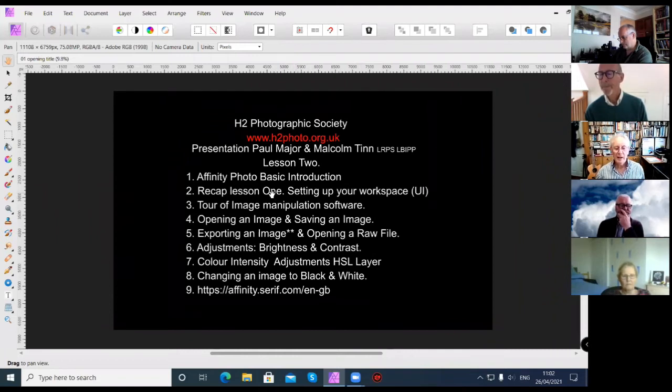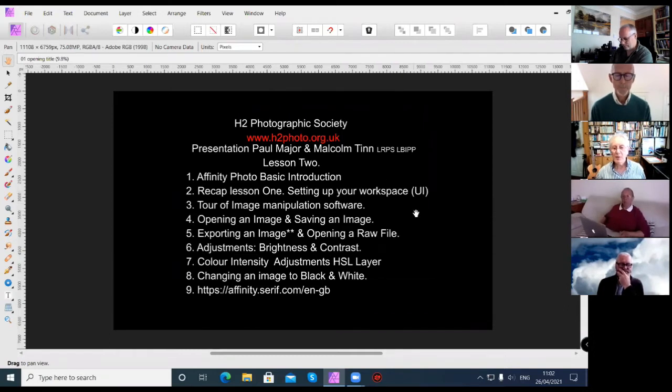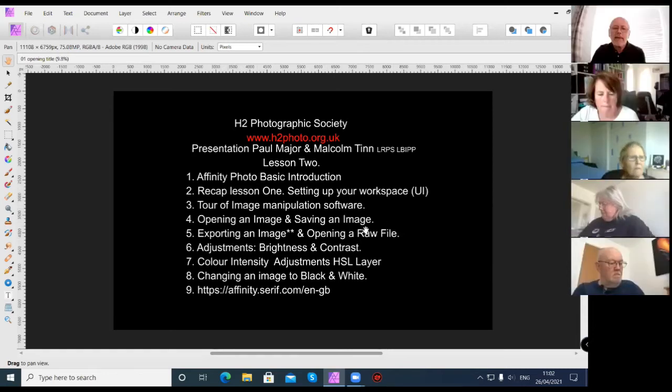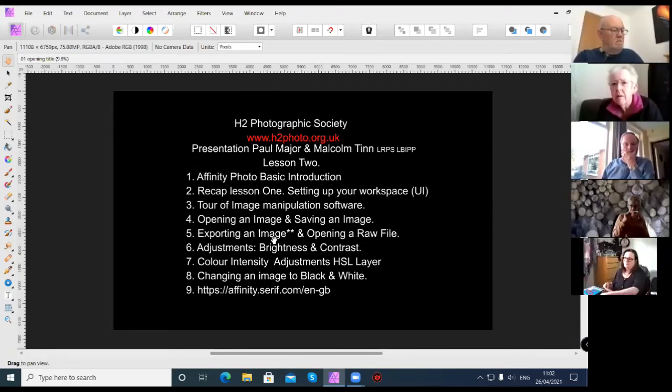This is the program we will be doing today. I want to go over some of the basic introduction and recap some of what we did, because I know we've got one or two extras that have joined us this week that weren't with us last week, and setting up your own workspace, which Affinity calls a user interface, and we'll go back to that. Then a tour of the image manipulation software, opening and saving an image, and back to exporting, because this is where I think the program can be a little bit confusing, and opening a raw file and what you do with it once you've opened it.